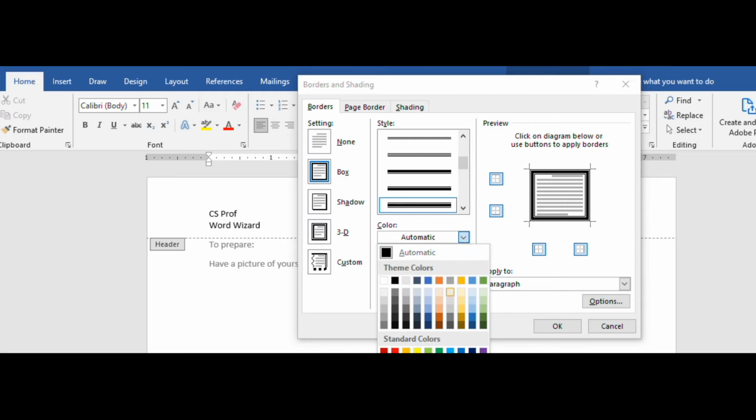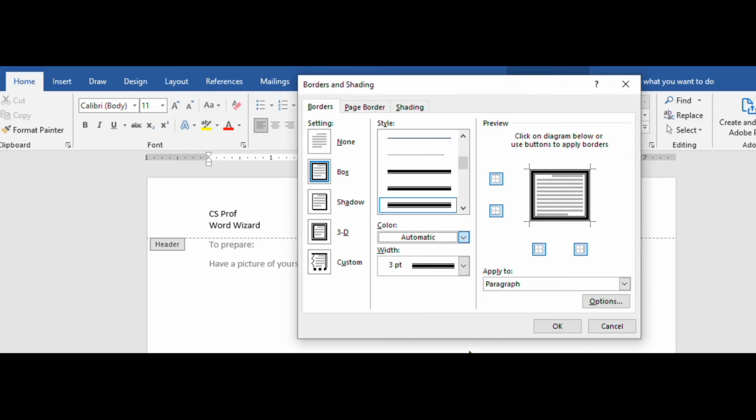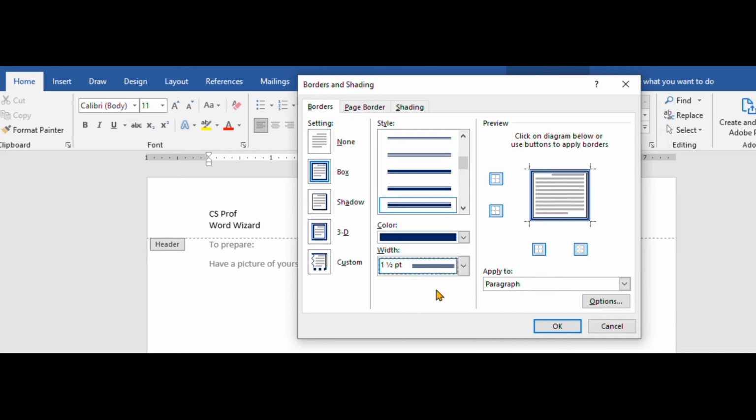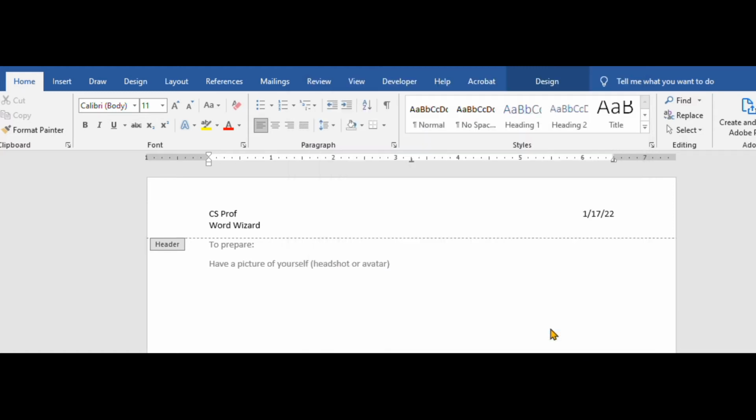Pick a color you like. I'm going for blue, and then pick a width. You can make it as wide or thin as you like. I'm going to thin mine down a little bit. Right now, if I hit OK, I would get that border all the way around my header, and I don't want that. I just want a bottom border. So I'm going to deactivate all the other areas just by clicking them to turn them off. And now I should see a bottom border only. Hopefully, let's hit OK.